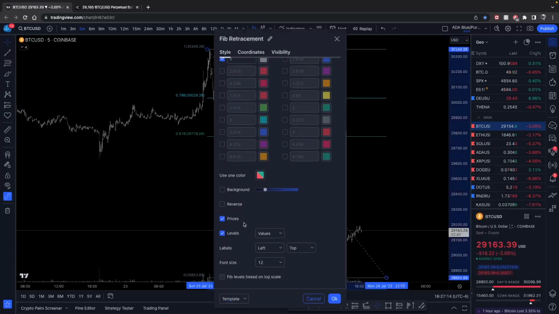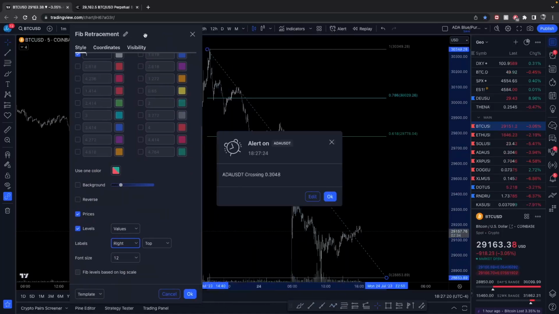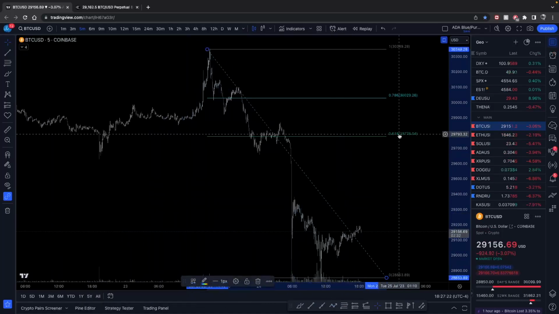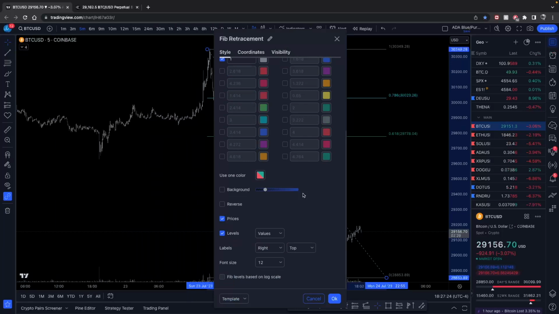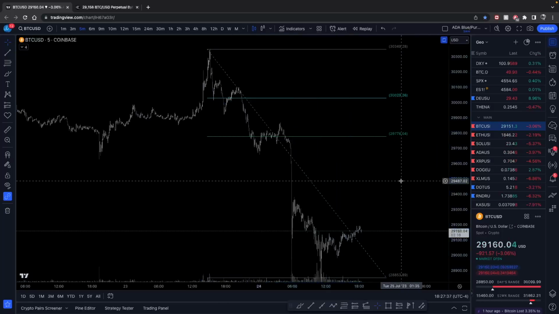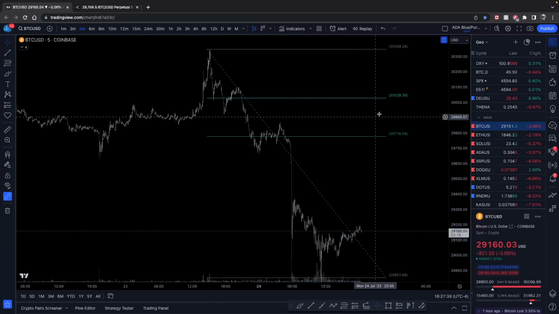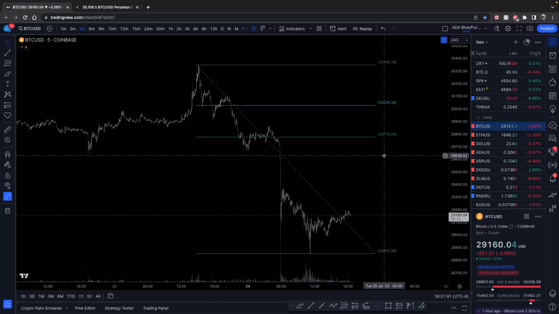One more thing I forgot to do is change my labels to the right. I like them on the right. And I actually don't need the levels either because I know the levels. So I know that that's the 618. All my stuff is color coded. So I usually turn that off again, just to have it a little bit cleaner. Sometimes I'll even turn the values off, but usually I keep them on. But yeah, so this is basically my default. I changed some colors, but this is essentially what my default will look like.